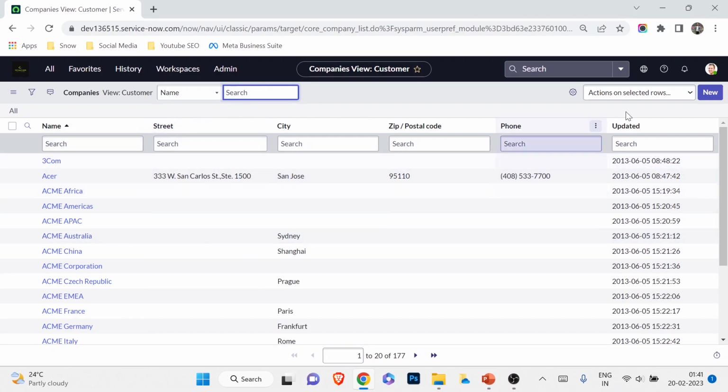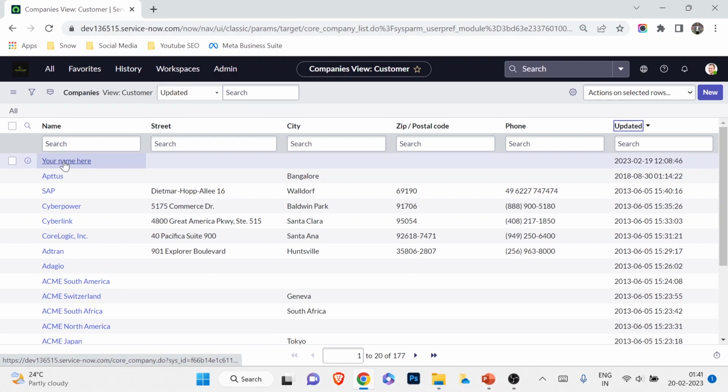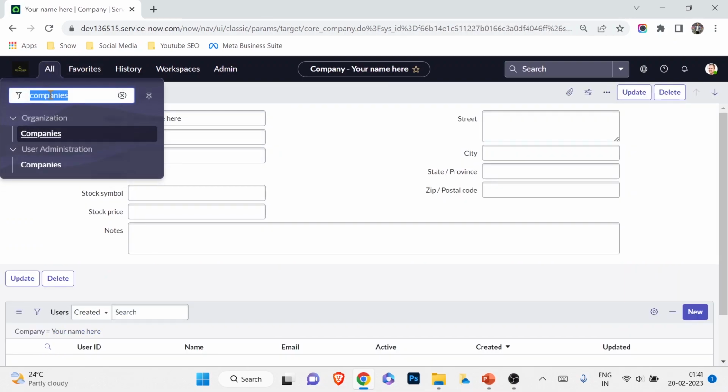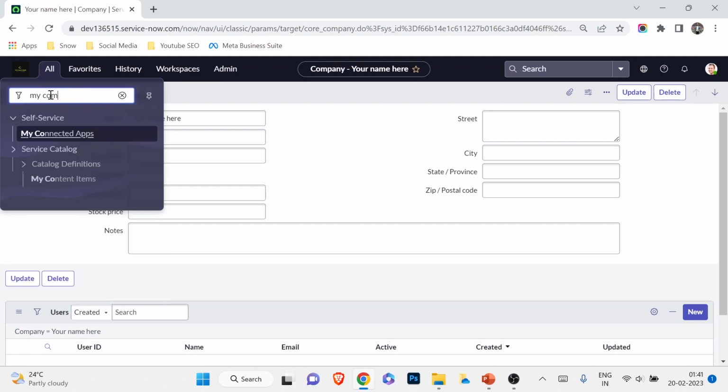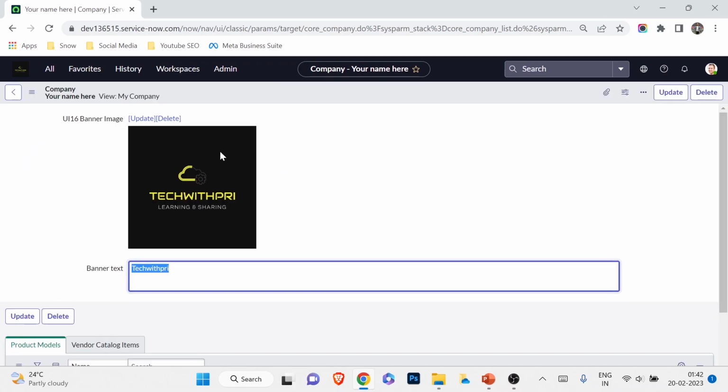For example, let's see our company. We have added the logo. If I click on updated, you can see Your Name Here. This is our company. How can I understand that? Again, if I go to All, let me show you. If I go to My Company again, where I changed the banner image, you remember? Here you can see this is showing my image.